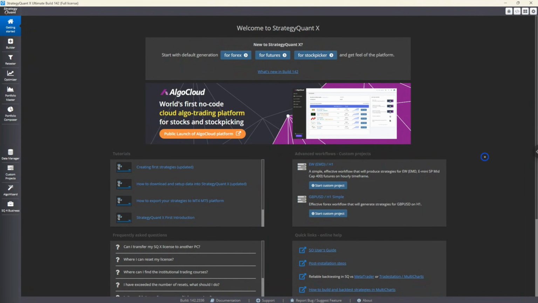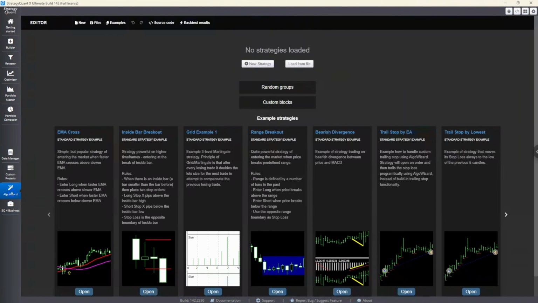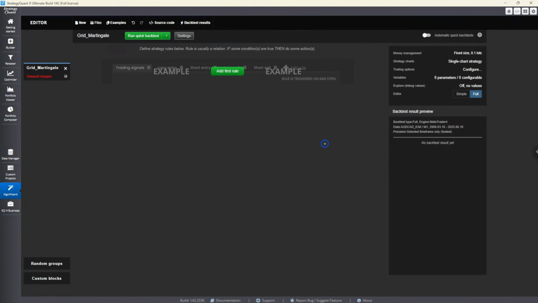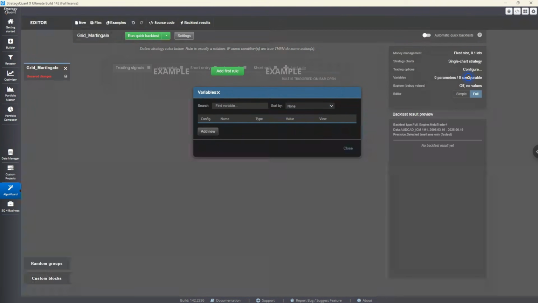I've got my Strategy Quant loaded up already. To get started, we need to select the Algo Wizard on the bottom left and select Create New Strategy. Give it a strategy name. I'm going to use the full editor and press select. This is the default screen, and before I start creating my first rule, I'm going to create my variables. See, there's nothing right now.